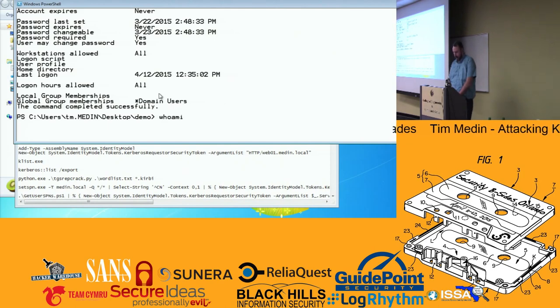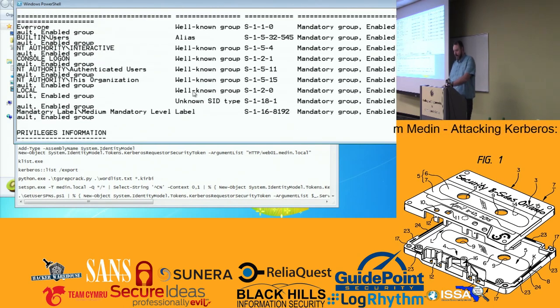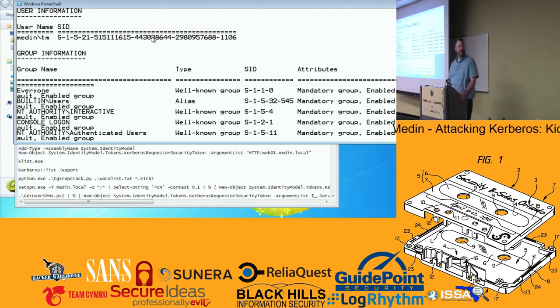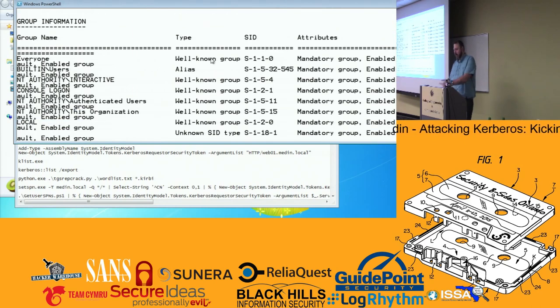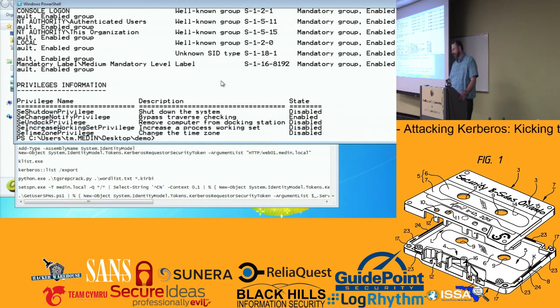Who am I /all? Did you guys know this command existed? Whoami with the /all is amazing. It shows you the SID, and you can get all sorts of group information associated with the SID with it. Awesome, awesome capability. Anyway, long story short, I'm a regular user on the domain.